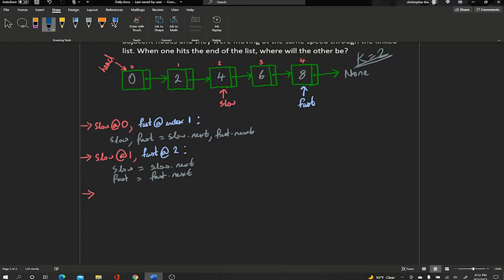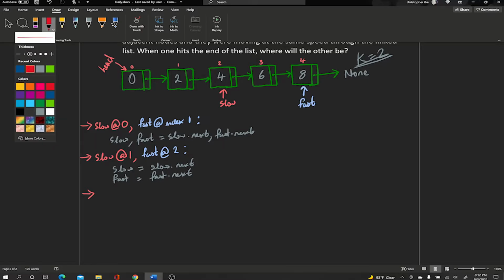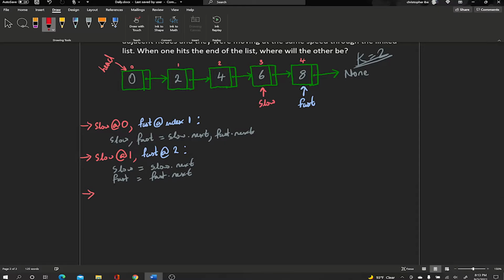And guess what? Slow is going to be right next to him, adjacent to him. And the idea is that once fast gets to the last element in the list, slow would always be at the kth to the last element, because keep in mind, we initially started fast k elements away from slow. So if k was 3, whenever fast got to the last element, slow was going to be somewhere here. K was 4, slow was going to be here, and on and on.